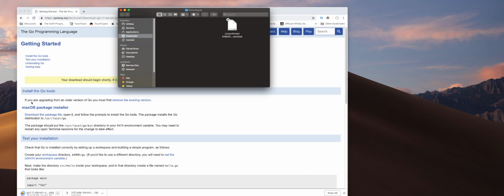To install on Mac OS, we download the package file, which we've done right here. It's still downloading. We open it and follow the prompts to install the Go tools. The package installs the Go distribution at the /usr/local/go folder, and it should put the /usr/local/go/bin directory in your PATH environment variable, so that it's already done for us. We don't need to go into our bash profile or anything like that.